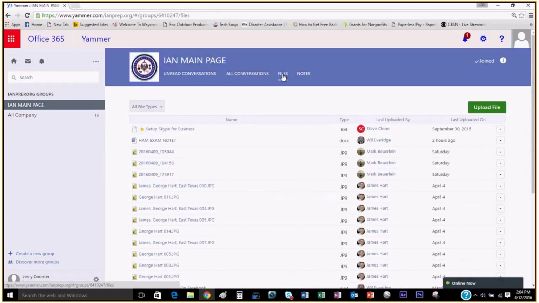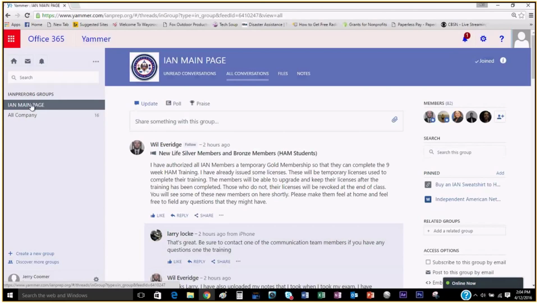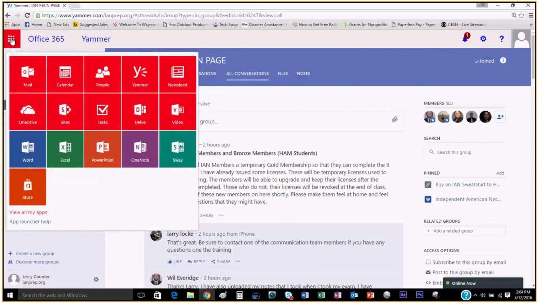And this is for all of our ham radio students. You can come here and download the notes for the ham exam that you're going to need to study to prepare. We're also going to use this as our training manual as we move forward. So we can come back to the main page, and that's pretty much it. I mean, there's a lot more tools that come with this, but for now, you're in good shape.